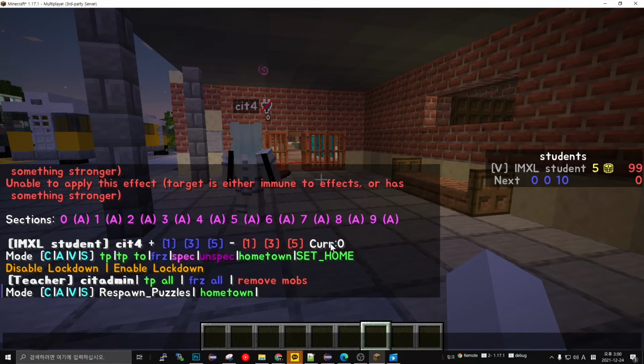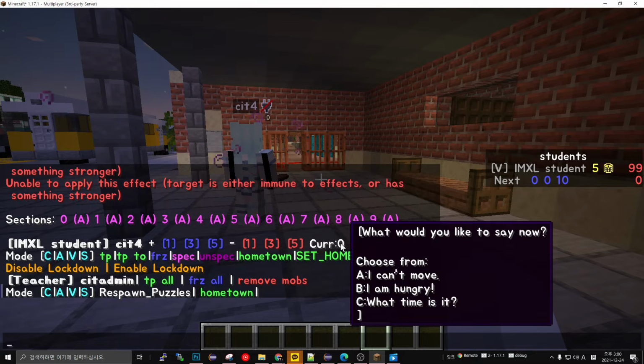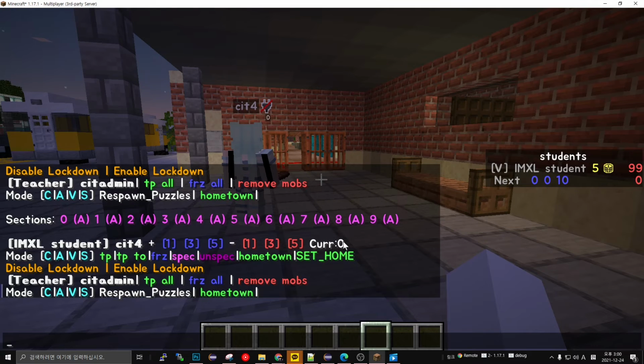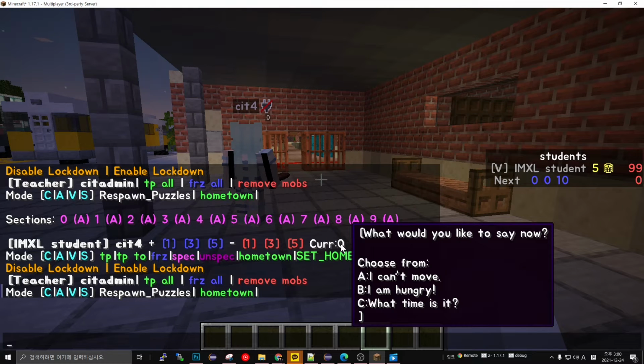Here you can check the current section, which is basically 0, which is where all the lessons start. And when you hover over it, you can also see the lesson material: what you're supposed to speak, what you're supposed to ask, and what students are supposed to say in response.